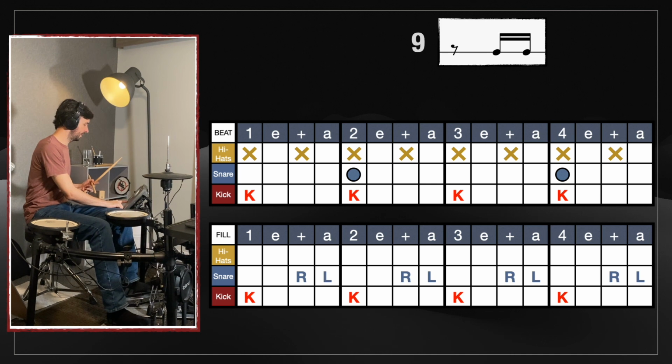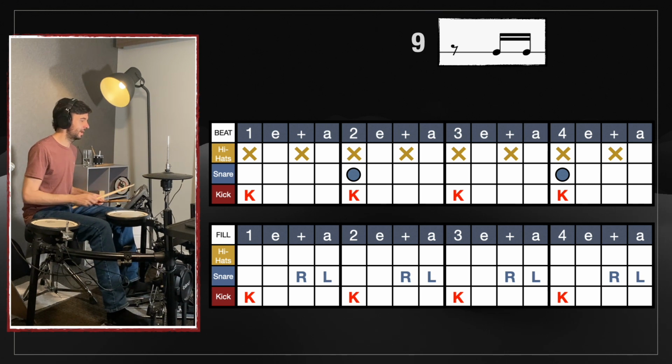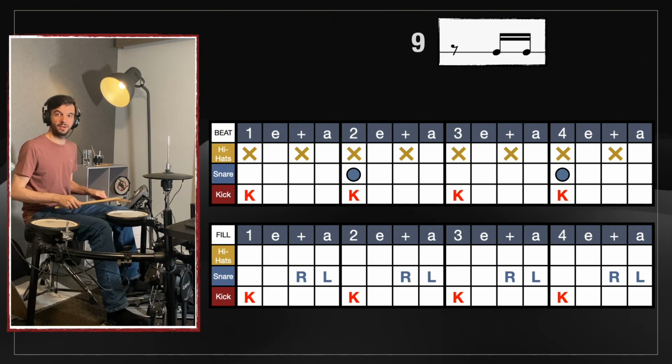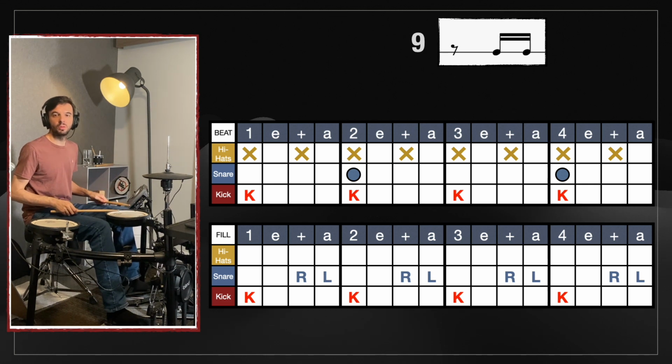Here we go. 1, 2 E and 3 and 4 and 1 and 2 and 3 and 4 and 1 and 2 and 3 and 4 and 1 and I'm going to do it without the kick this time. 3 and 4 and 1 2 3 and 4 E and 1.